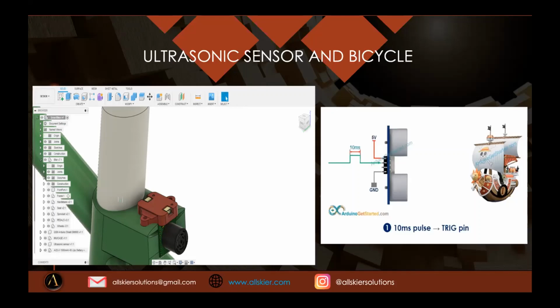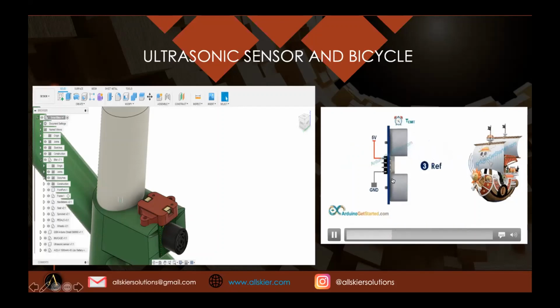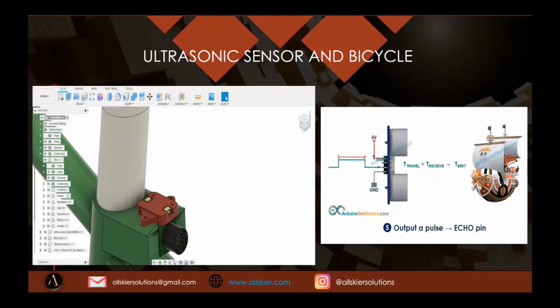I'll demonstrate a video. So now you have a transceiver module. This is the transmitter and this is the receiver. The transmitter emits a sound wave and it gets reflected off the obstacle, and the receiver receives it. The time between the emission and the reception is subtracted, and that is how the travel time is computed. And you use the basic distance formula to calculate the distance of the obstacle from the sensor.